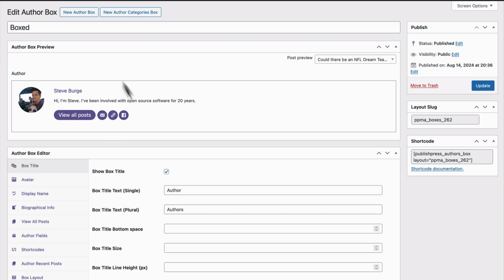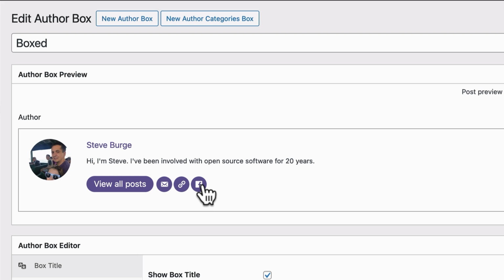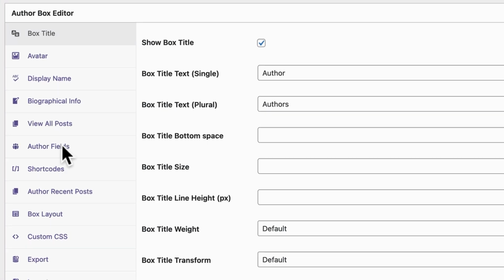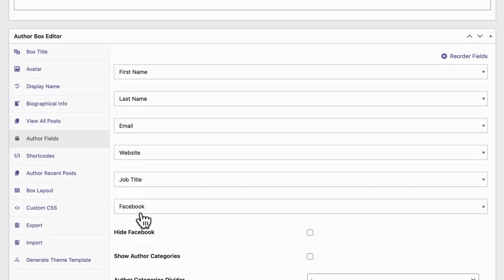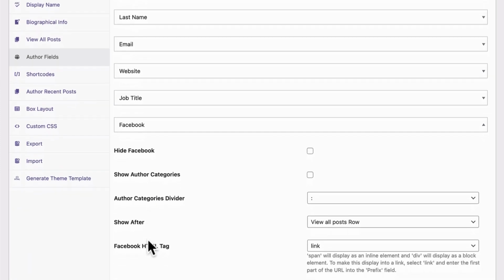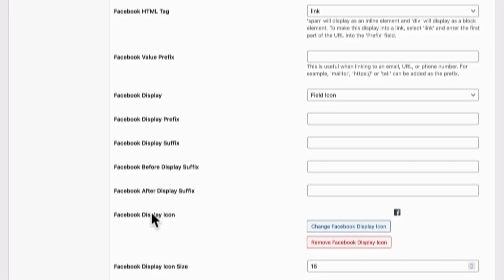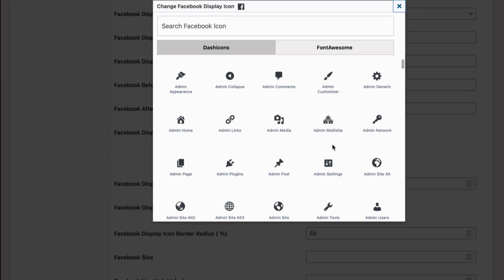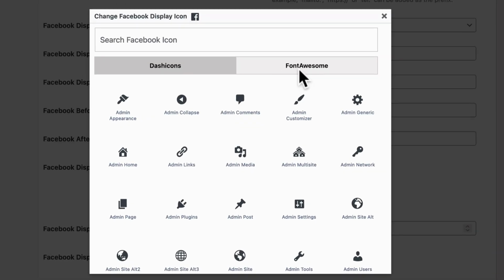You can see the preview of the box layout here, and the Facebook field is automatically set up and ready to go. I can go down to Author Fields, and under Author Fields, you'll be able to customize first name, last name, email, and so on, and also Facebook. You can go through the different settings for the Facebook icon, and one of the key ones is being able to change the icon. I'm going to click on Change Facebook Display Icon, and I'm going to get two choices. The choices are Dashicons and Font Awesome.